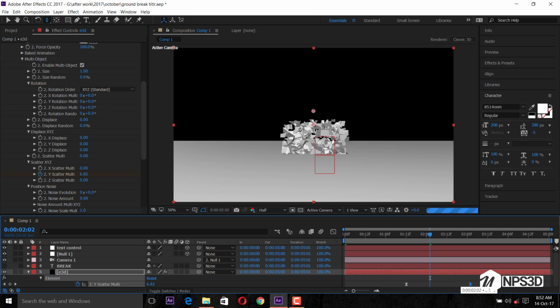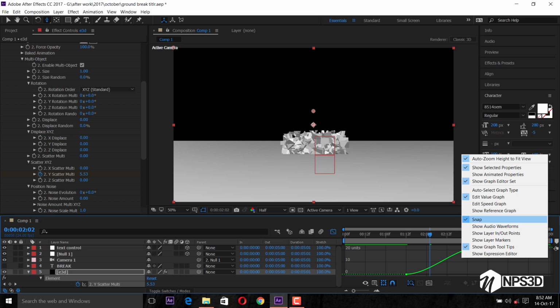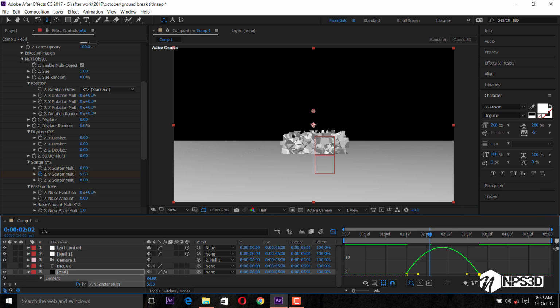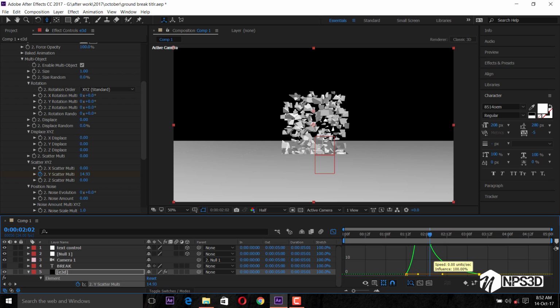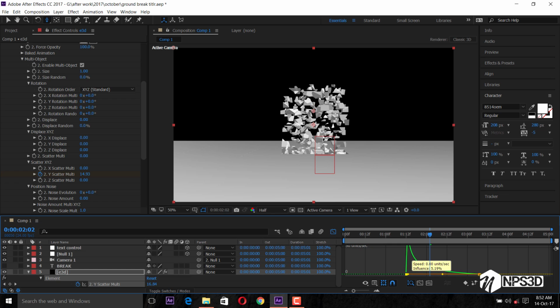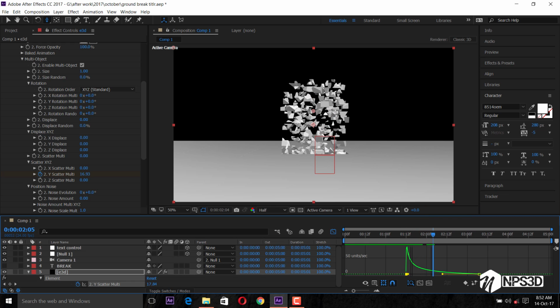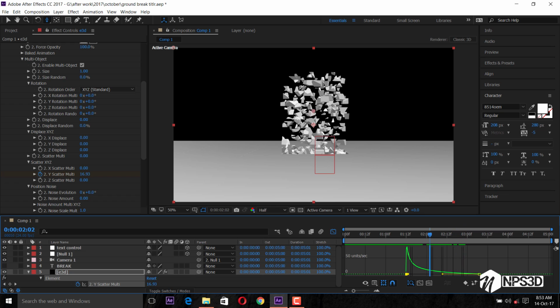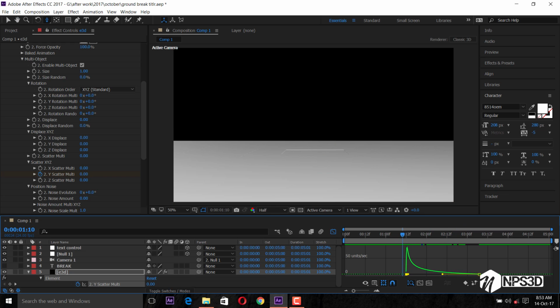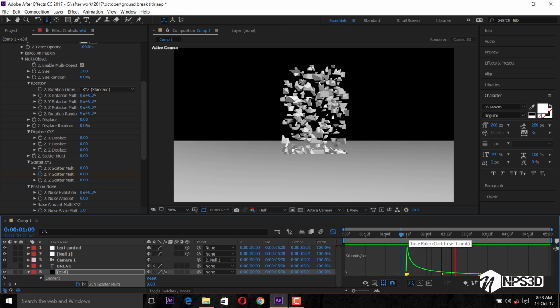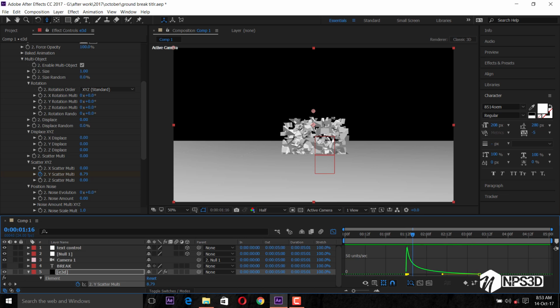Just scale this here and select this one, and change to speed graph, shift and drag it here just like this, and I will drag more, and after that drag it here just like this one. The thing is, our break will start very fast, and after that it will be slow, just like slow motion, you can see. So let's check the preview if it becomes good. Boom, boom. Alright, so good.